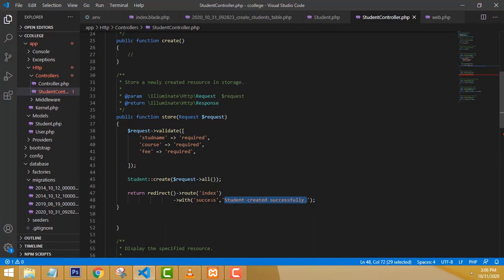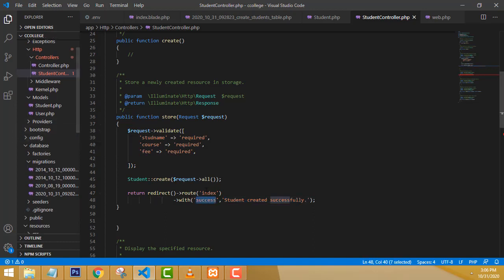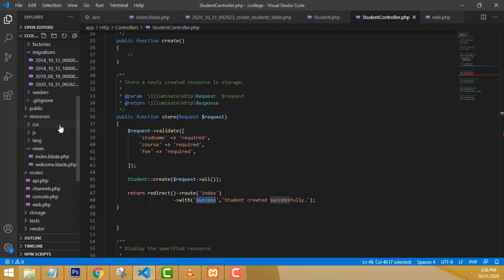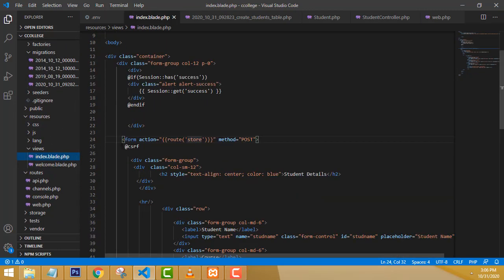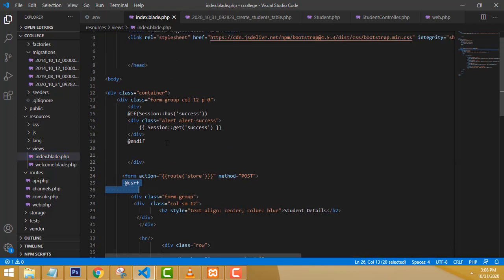Now here you can see this success argument; we have to pass it here. This is the message part. Here you have to write if session has success, meaning this is the same success argument you have to pass here. Here you have to write the Bootstrap style, div class alert alert-success.